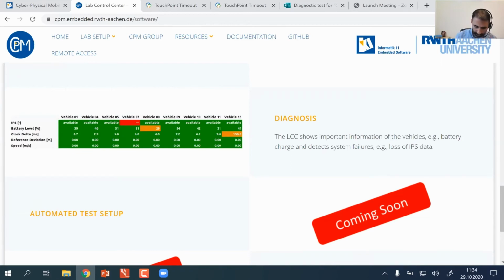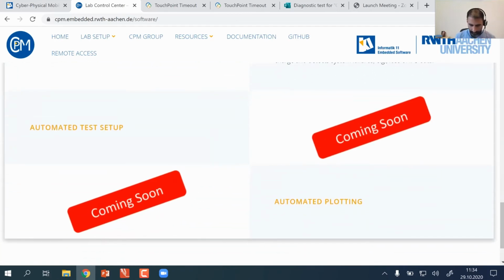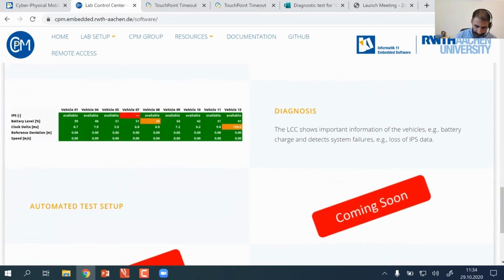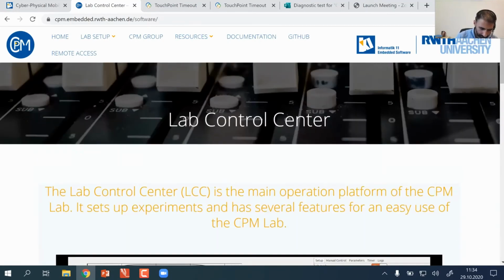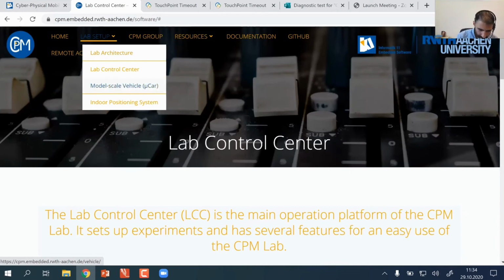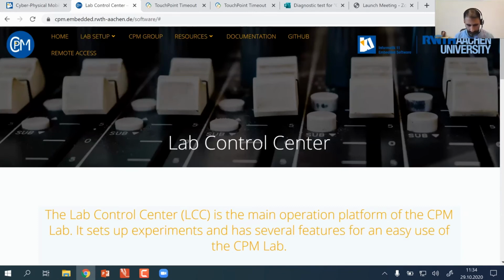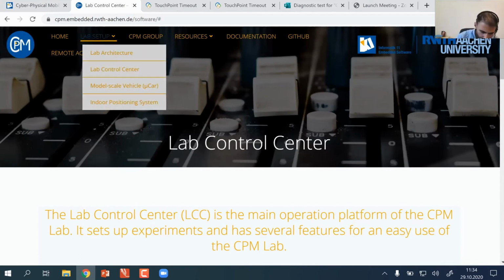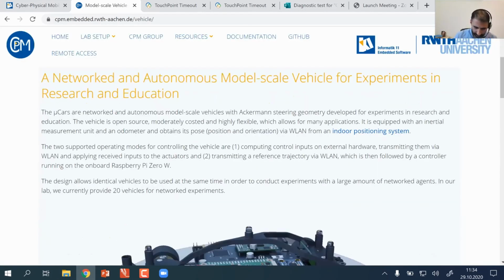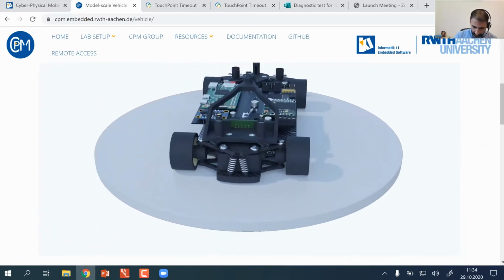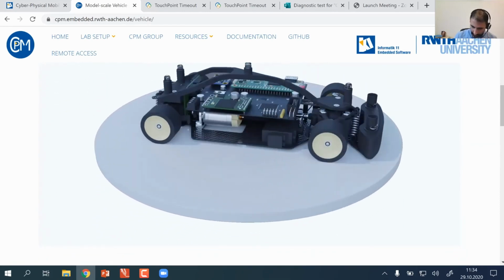We have also diagnosis to avoid crashes in the lab. And here you see what we are working on right now, so some parts of the lab are still in development. And we have the MUCA itself. It is the moving part of the lab. Here you see some description about it, and here an animation.